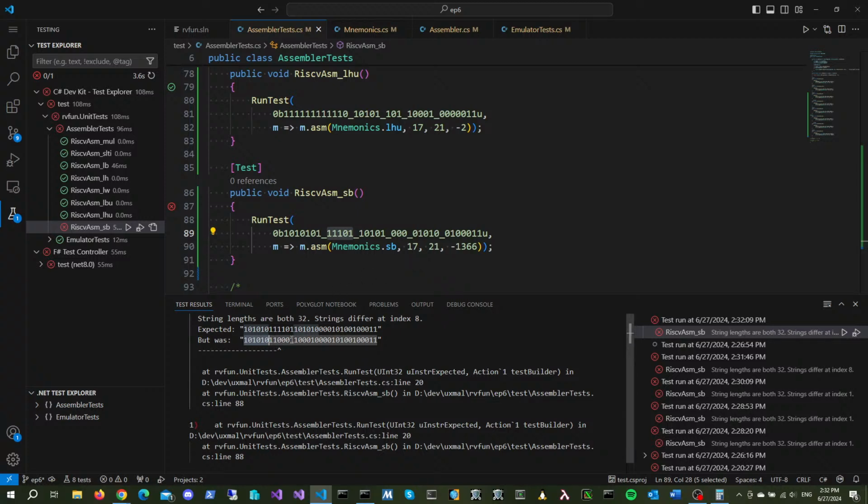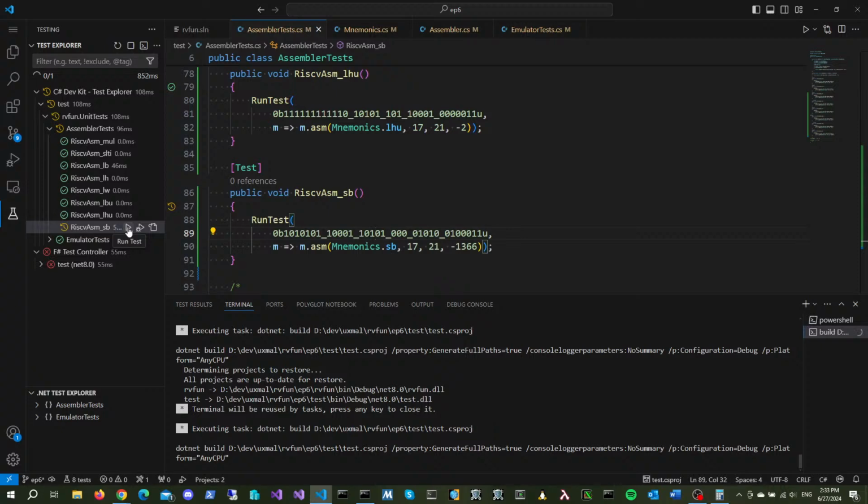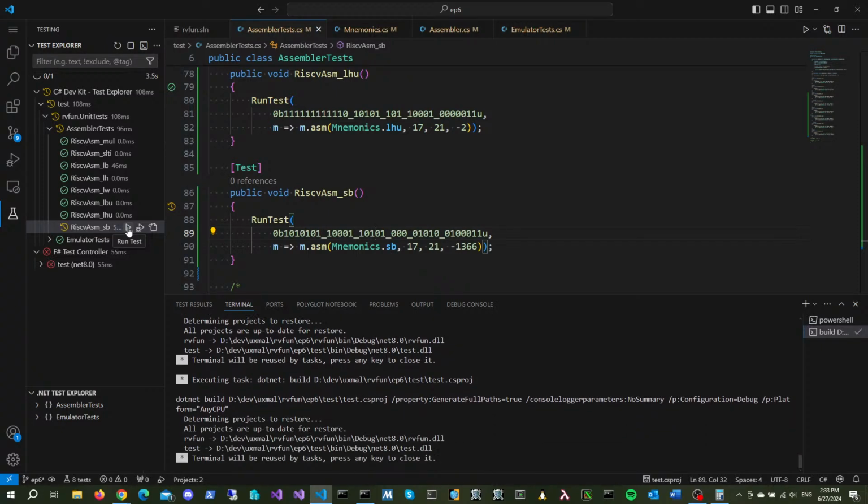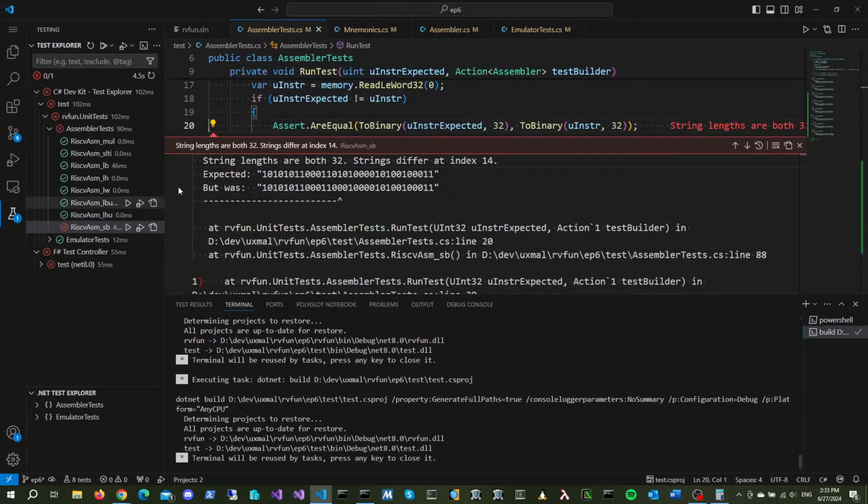Okay. Let's remember that I'm mixing these up. So this is SR2 17. That is what ends up going here. Let's change this then to match the 17. We want the 17 to go there. And then this is the base register, which is 21. That is correct. Let's try that again. Almost, but not quite.